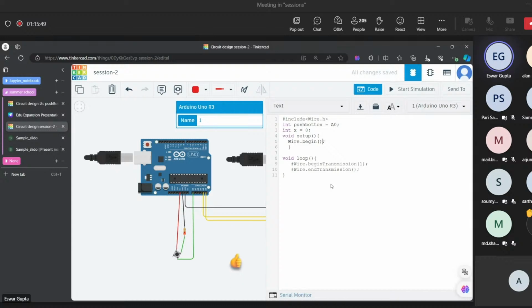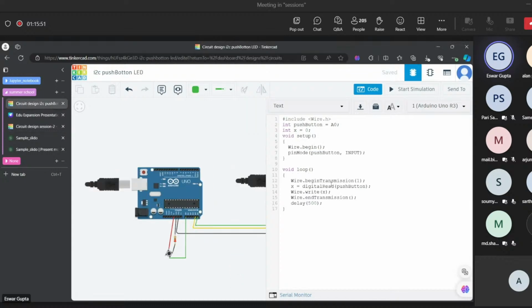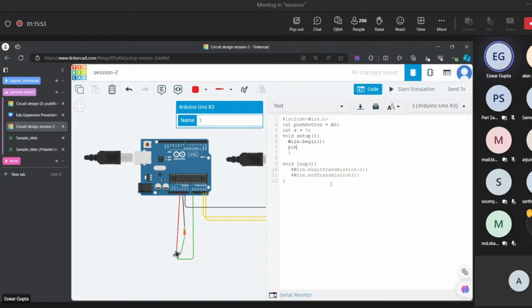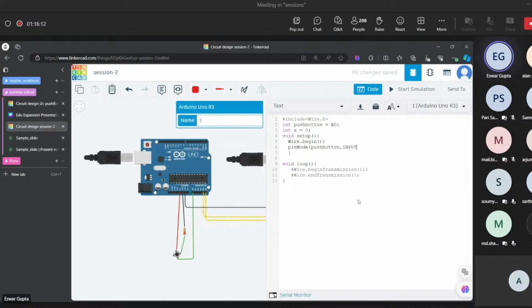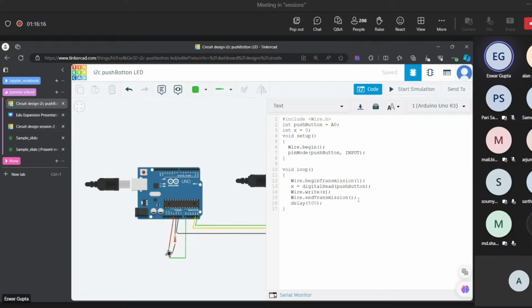Okay, so I have written Wire.begin. Now I will go to the next, which is declaring the pin mode. What is pin mode? A0 is where I'm taking input, right? So I need to declare it as an input pin. I had already written A0 as push button. So pinMode push button as input. I'm declaring the push button as input. So this is the setup that I need to do for this.